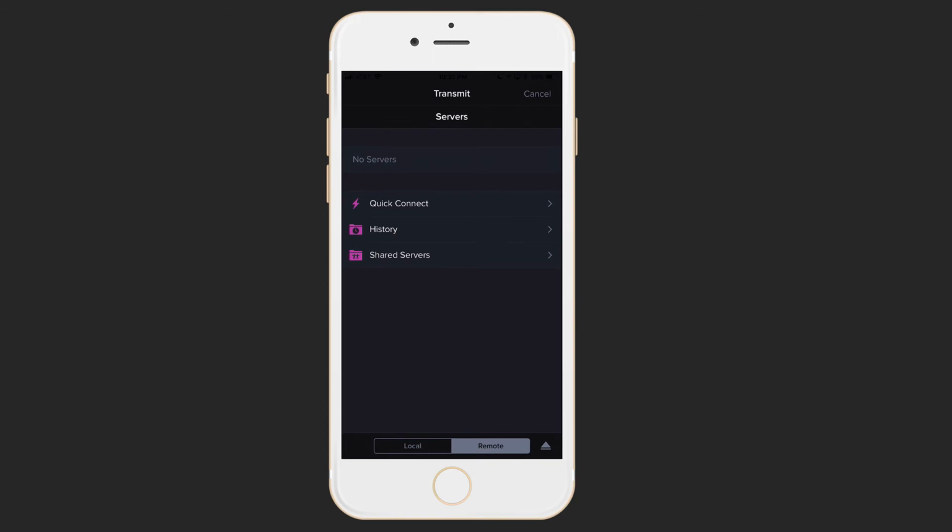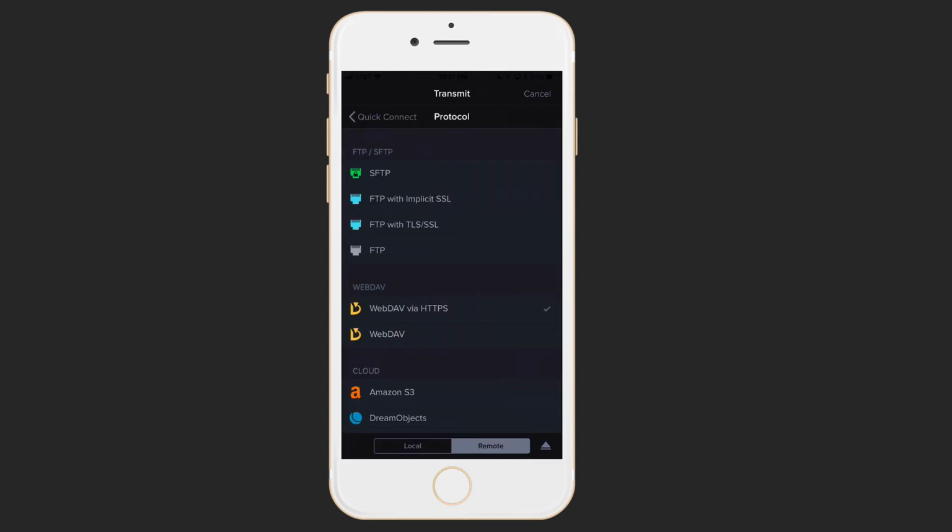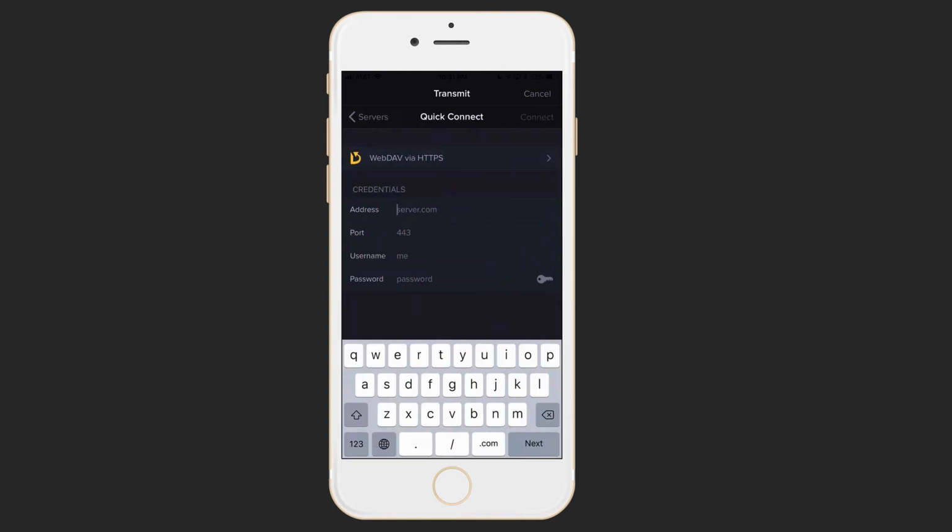Now, you can see it's got remote on the bottom. I'm going to tap on the Quick Connect right here. I have options inside of Transmit to choose how I want to connect, and you can see I've got WebDAV there via HTTPS. That's what you want to use. So I'm just going to tap back. You can see I've got that there.